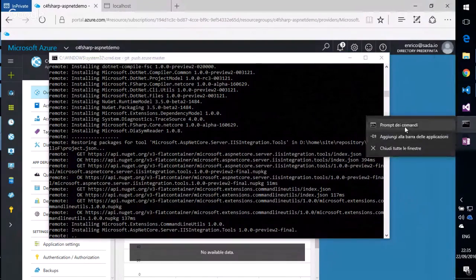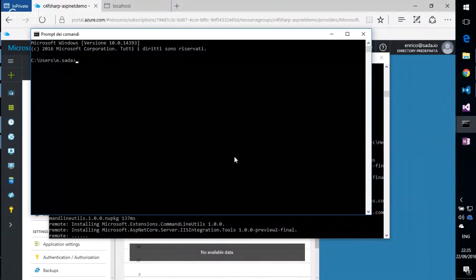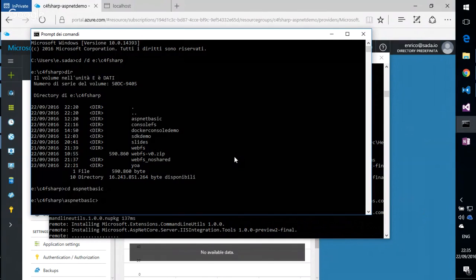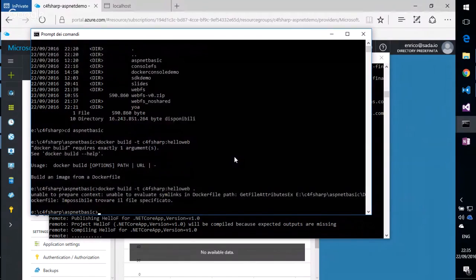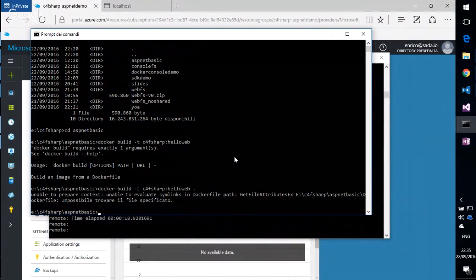Okay. Meanwhile, it's doing that, we can just do the same with Docker because it's fast. So we have a Dockerfile. We just need to create the same. So Docker build. Now we need to create another image. Hello web. Dot. Wrong directory.